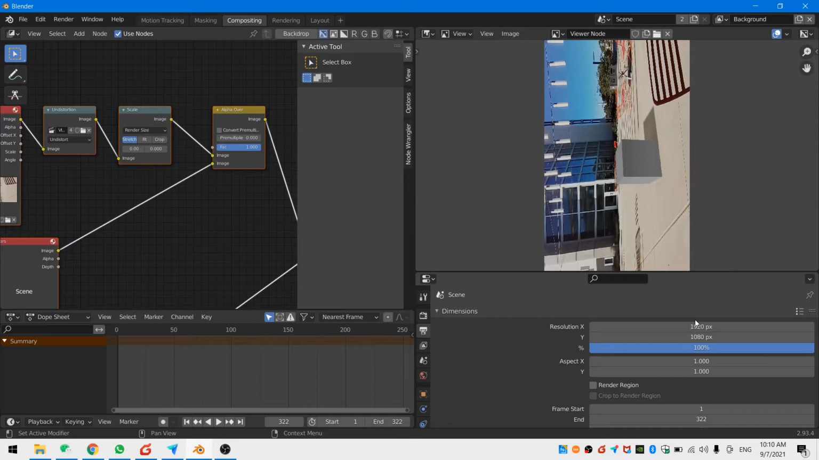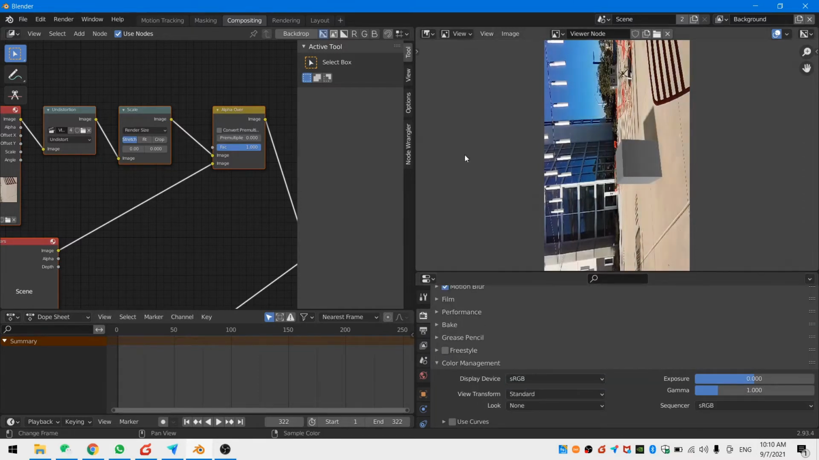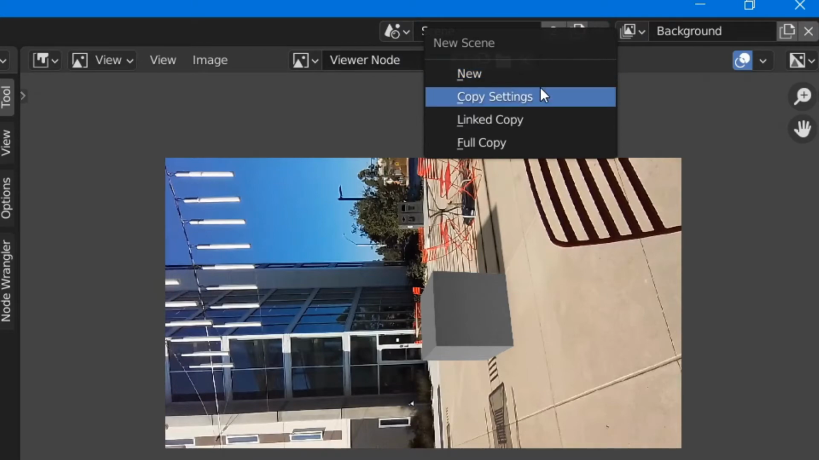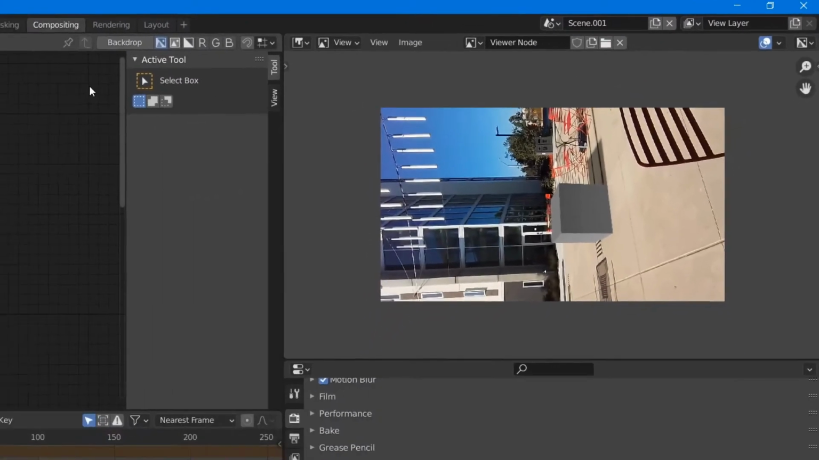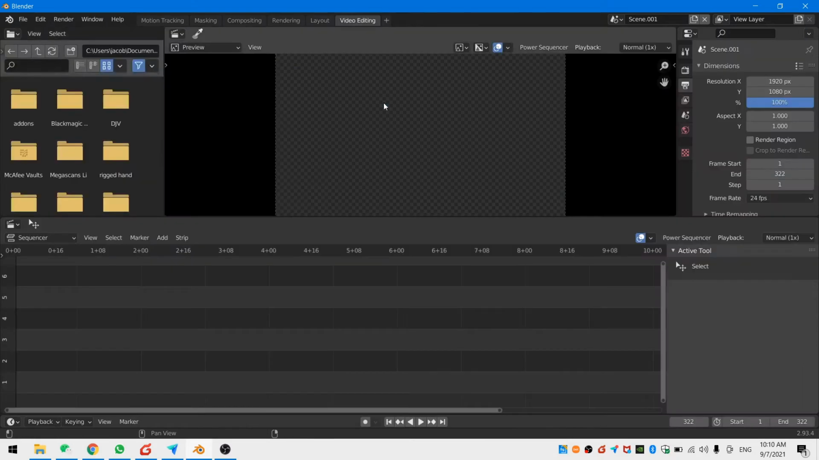So now let's get on to step 3. Set all your render settings and finalize everything. Once you're done, create a new scene. I'll just click Copy Settings. In the new scene, open up a video editing workspace and change your aspect ratio to a portrait aspect ratio.